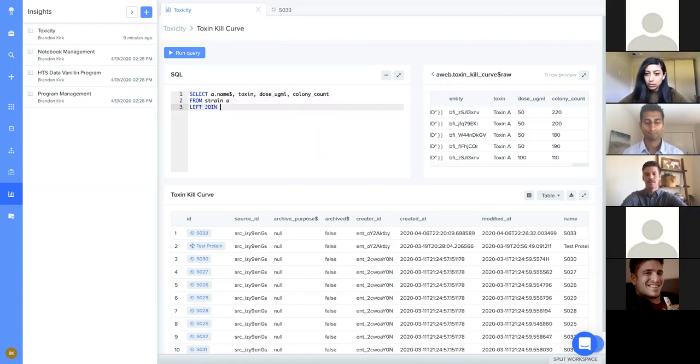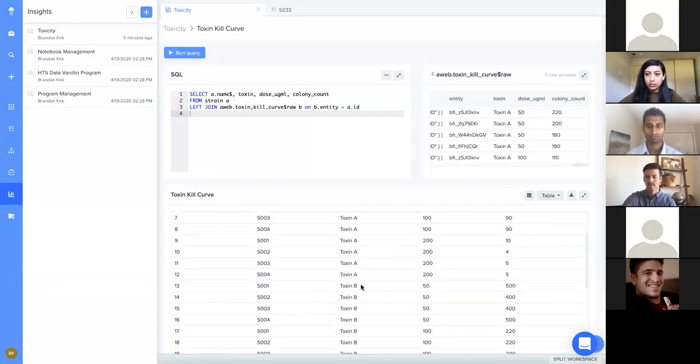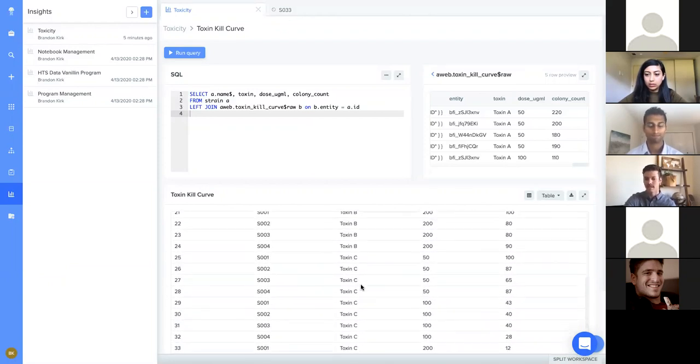So here what I'm doing is I'm going to join the actual result table that I copied to the strain table. Great. So if I run that query, what I see is I've got my strain name as well as the toxin, the dose, and the colony count. I can see here that there are several toxins that were tested against several of the strains.